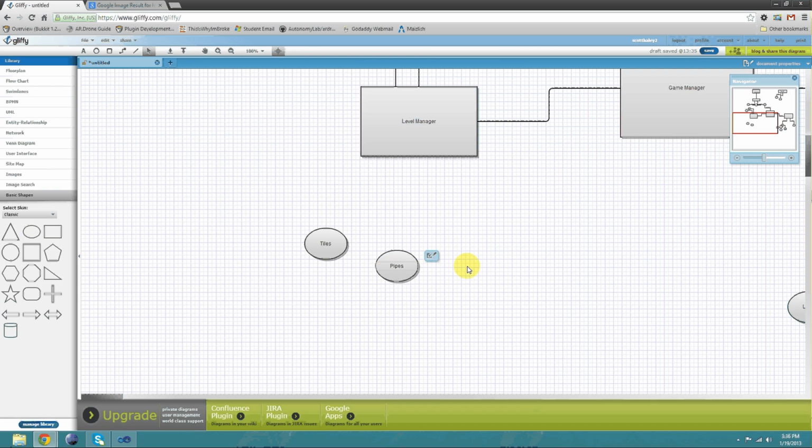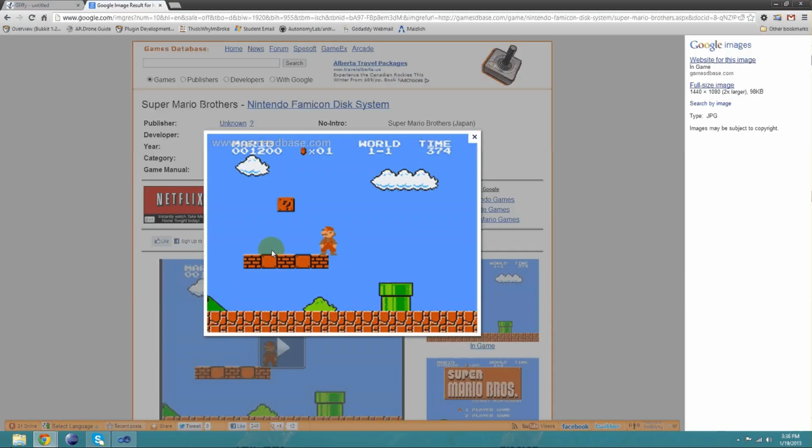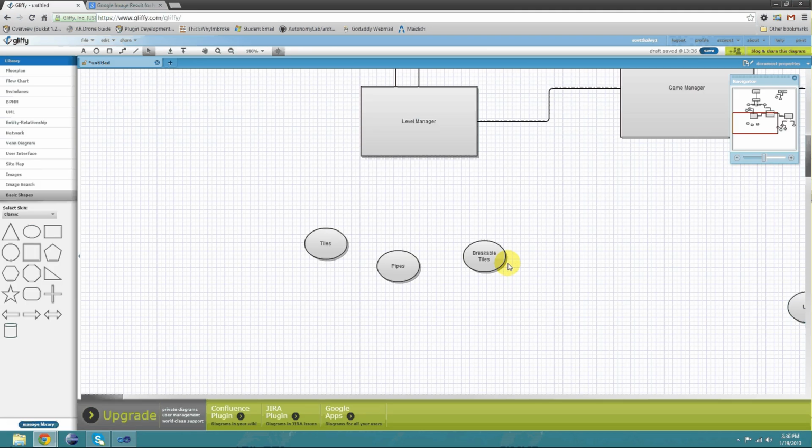Okay, so other things that the level manager is going to handle. Pipes. Pipes are kind of important. They're unique in that they teleport the player sometimes, so that's something that needs to be separate. Breakable tiles is going to be things like the question marks and stuff, and then we'll have some variables in there that define exactly how those react.